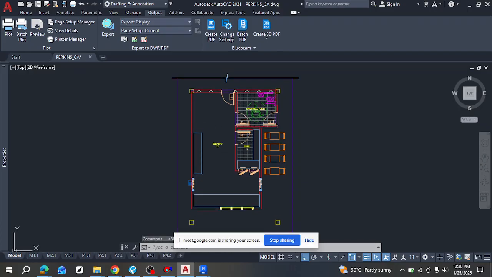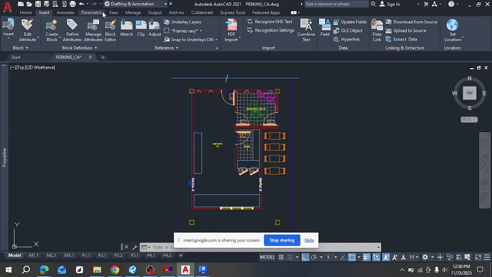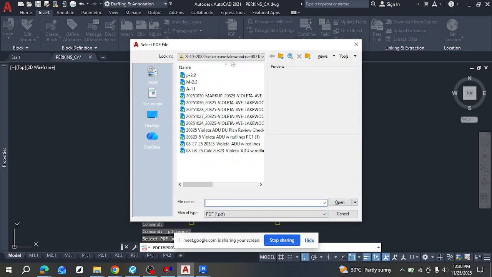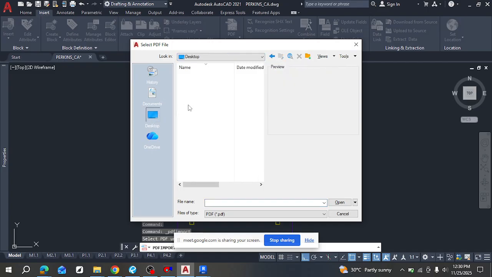This is the file that came in. This was the architectural plan that came in. Sometimes you may not get an architectural file in a drawing format like this. You may need to extract it from PDF. How you can do that is you go to Insert, PDF Import, and then you look for that project wherever it is.